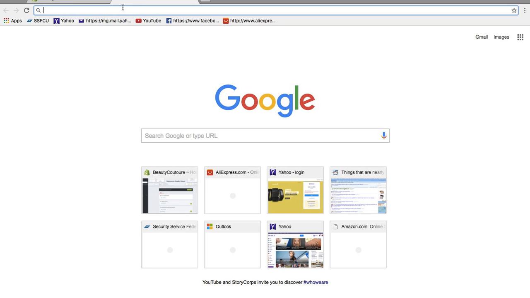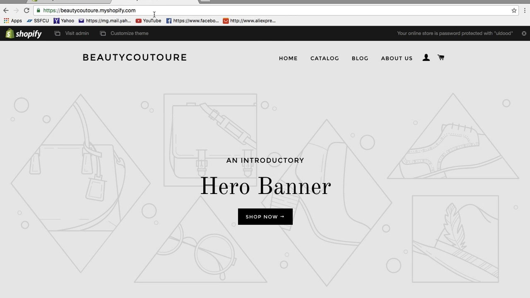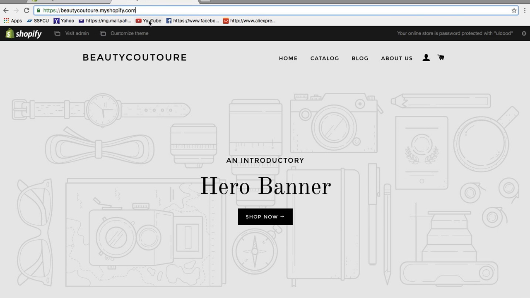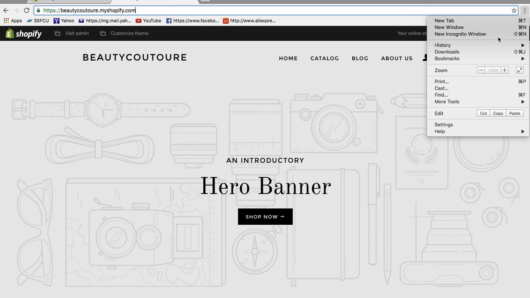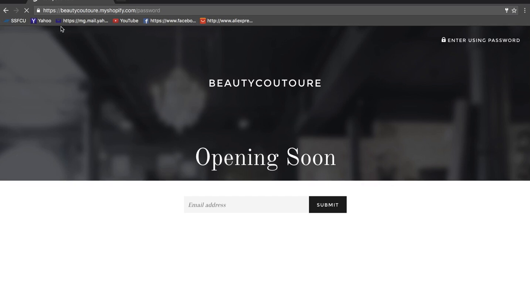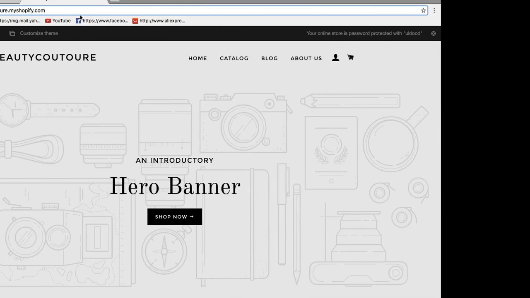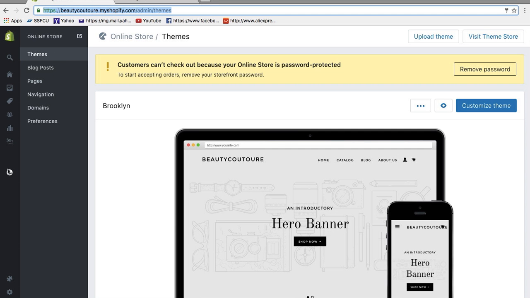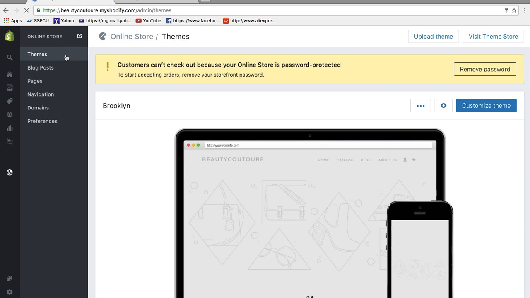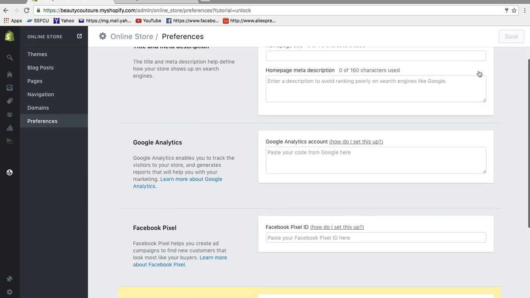So if you fail to remove the password, oh, because I'm signed in, it's actually not going to do that to me. So let me go incognito here on Chrome, and we'll try it again. And it just says opening soon, or I can enter using my password. So what we're going to do is go ahead and remove that password. It's pretty simple. We click on Online Store. We go to Themes where we were before, and just click on Remove Password.